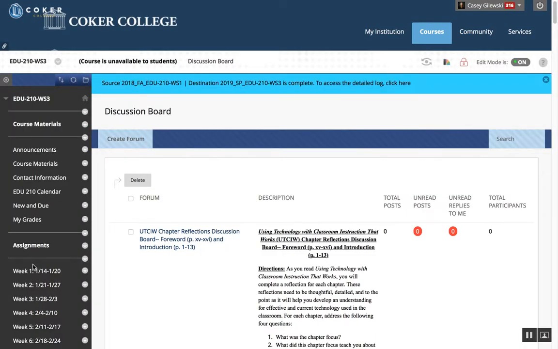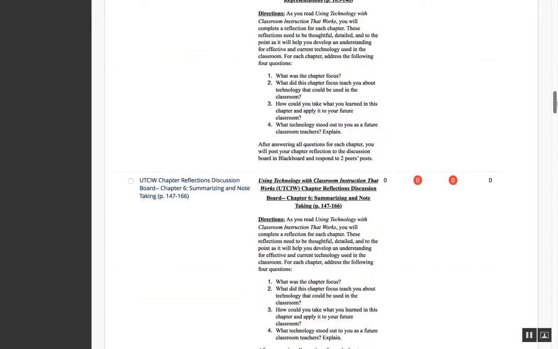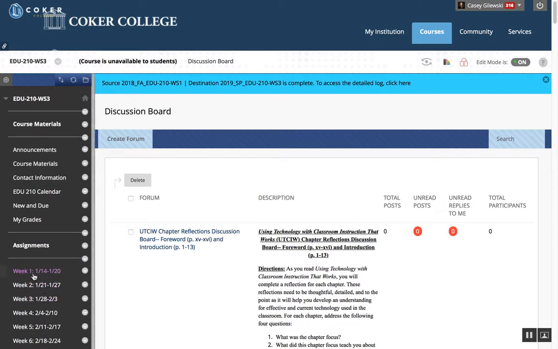You really don't need to use this because you'll have to scroll through all the discussion boards. I do have links over here in the week by week to help you stay with it, but if there's just one that you need to get to really quickly, you can use the discussion board as well. So that's just there if you need it.